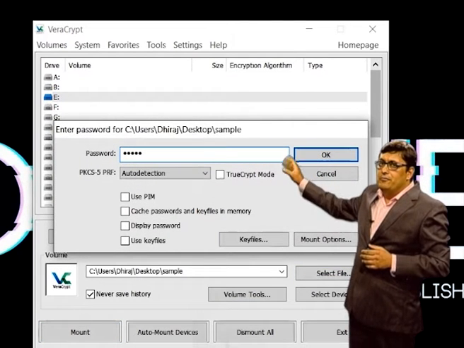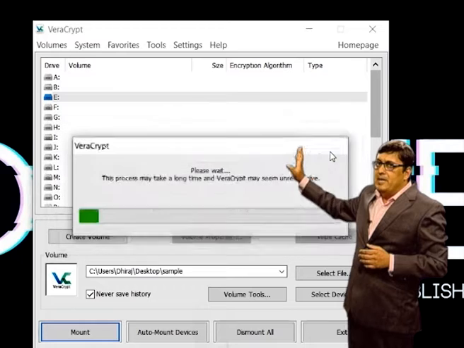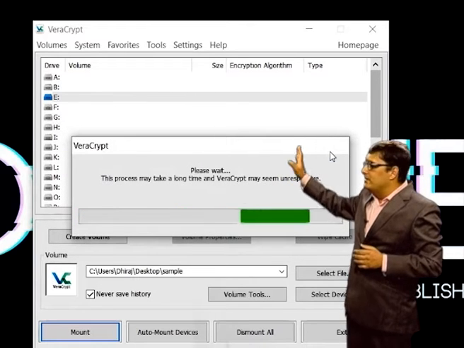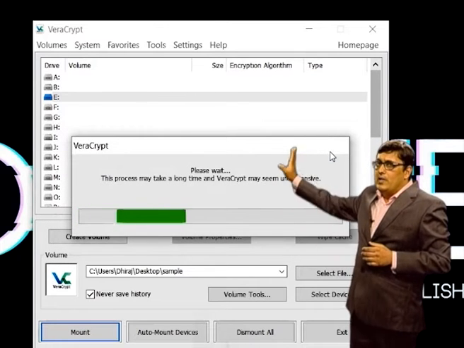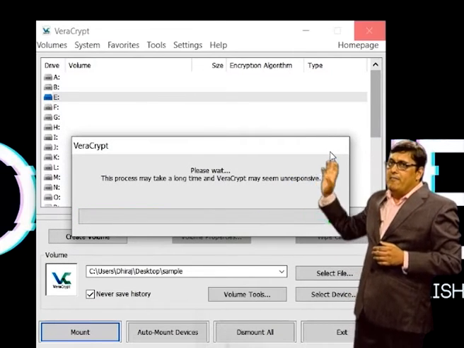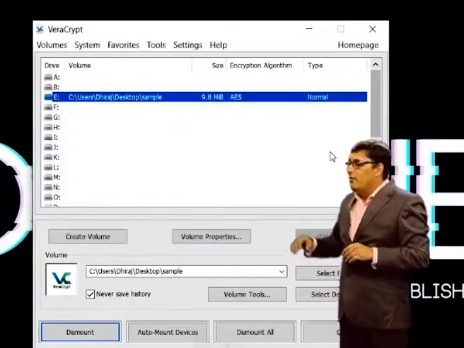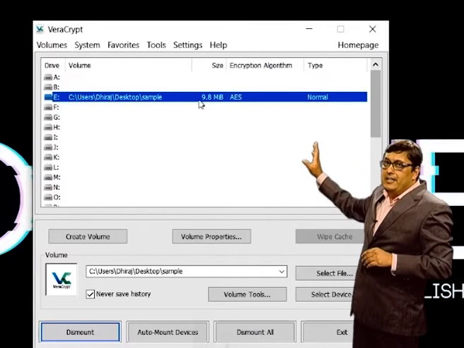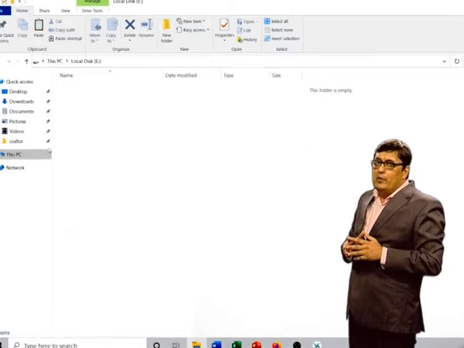It will ask for password. You need to type the same password which you used while creating the file. Click on OK. It will take a while and also the software might not respond during this time. So, we wait. Once it mounts on the drive letter, we double click on it to open it.